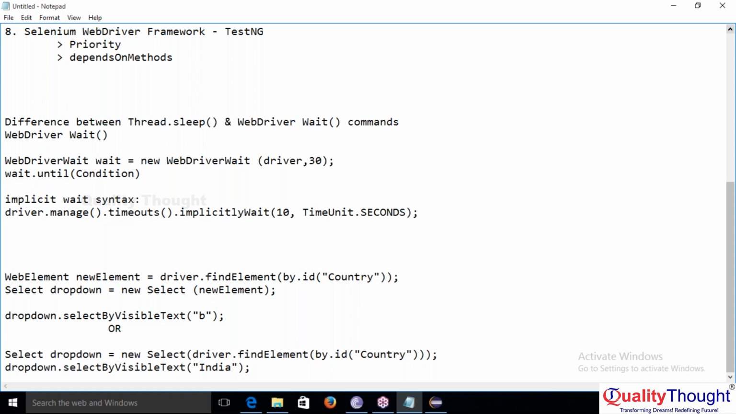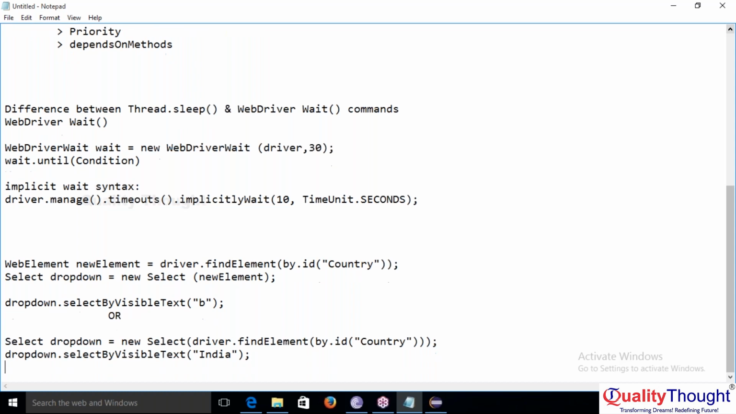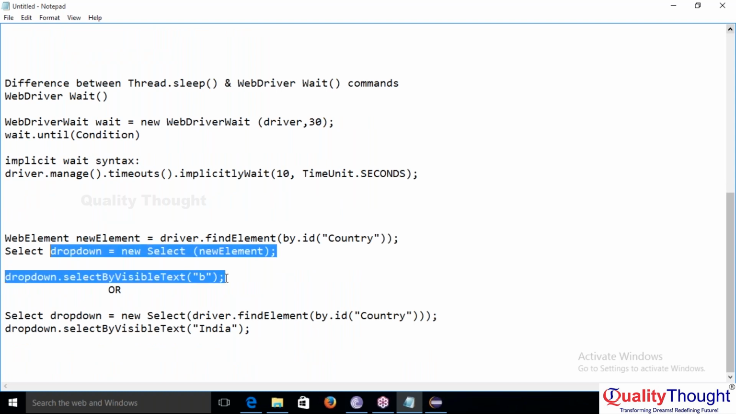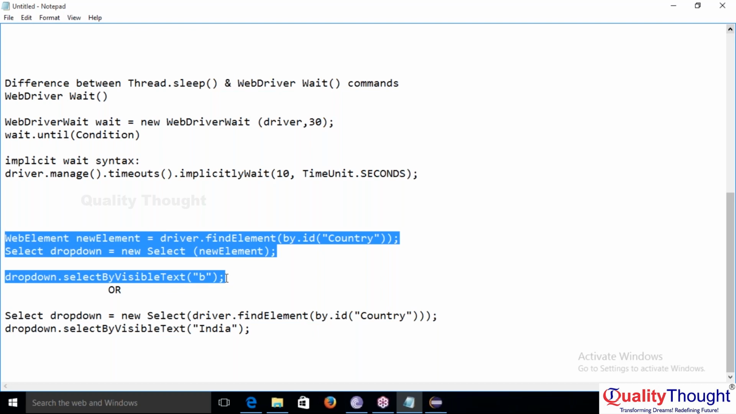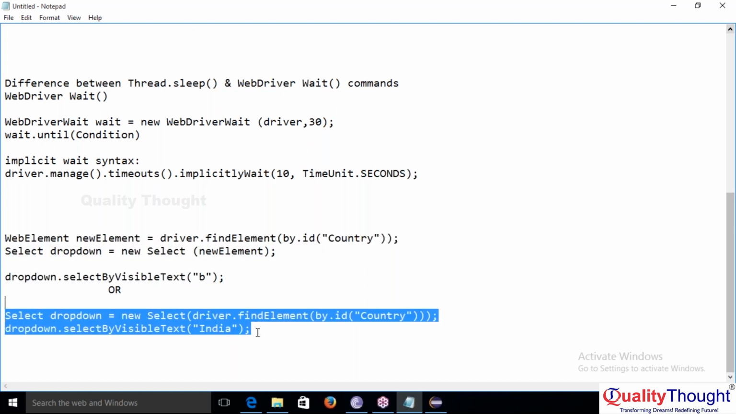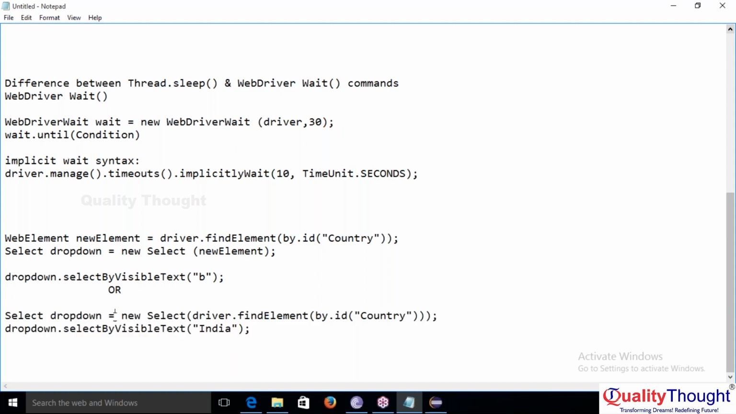There are a lot of alternatives for this, guys. I have not mentioned only the first format. This is the first format. This is the second format of selecting the value. And one more thing: there is no need to create this select drop down and all those things. Simply I can create it like this.